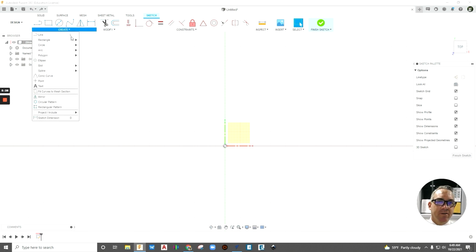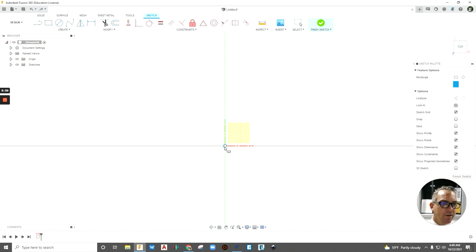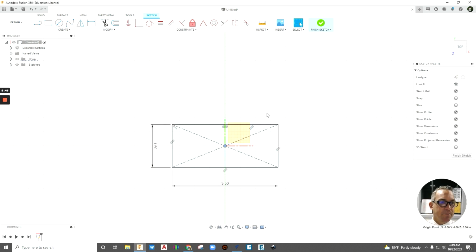So let's recreate this rectangle one more time the correct way. Hover over, see the blue box, click once and drag up and to the right, type in 3.5, hit your tab key, type in 1.5, hit the enter key. Now I've got my rectangle.